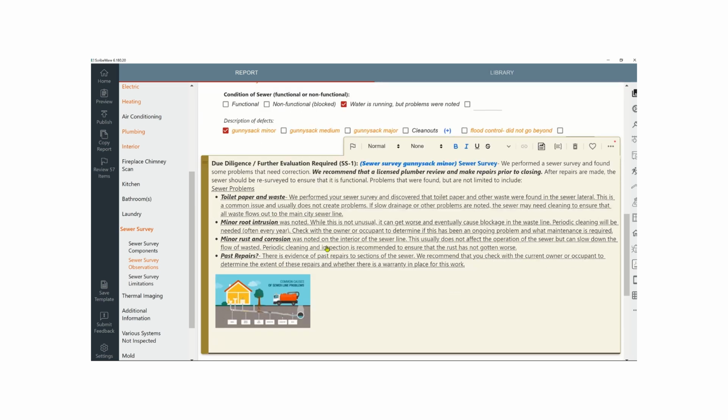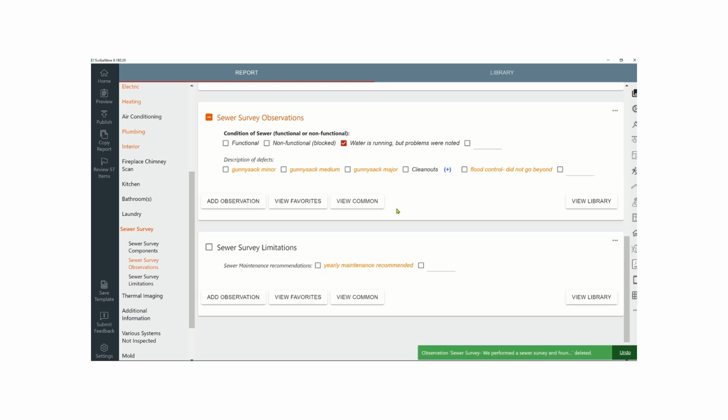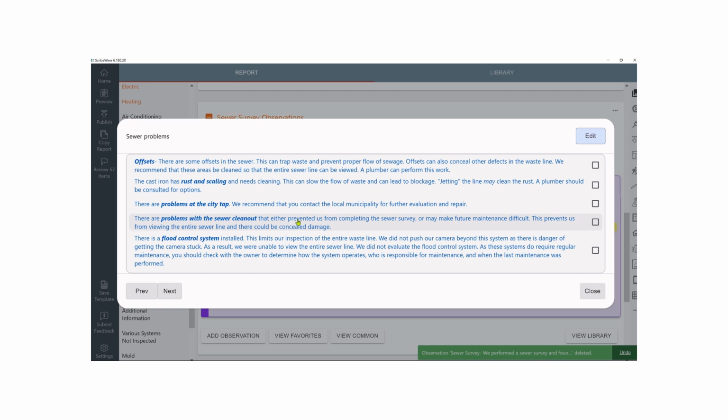Minor rust, this would be just minor rust in the sewer line. I'm not terribly worried about it. And then any past repairs. I can add to these if you want, but I thought those were pretty much the basic comments that we would use, where it's just, keep in mind there's a few minor things. Medium, this is a little more. There are a few more comments in here. These are bigger issues. Offsets, there are some offsets in the sewer.